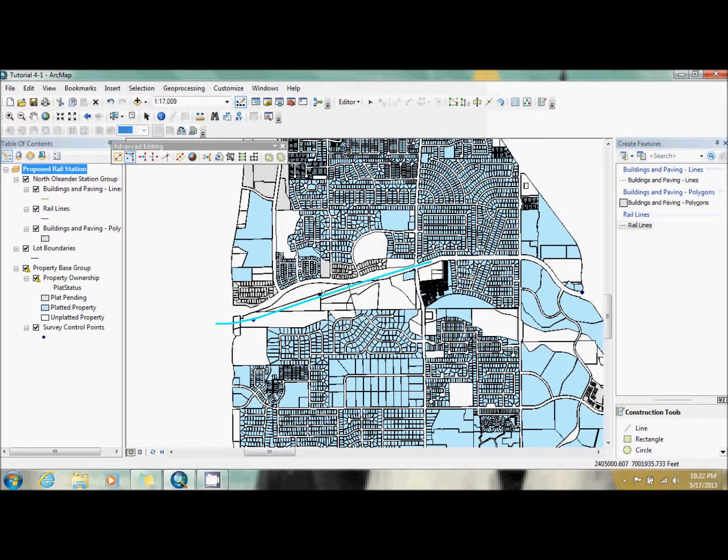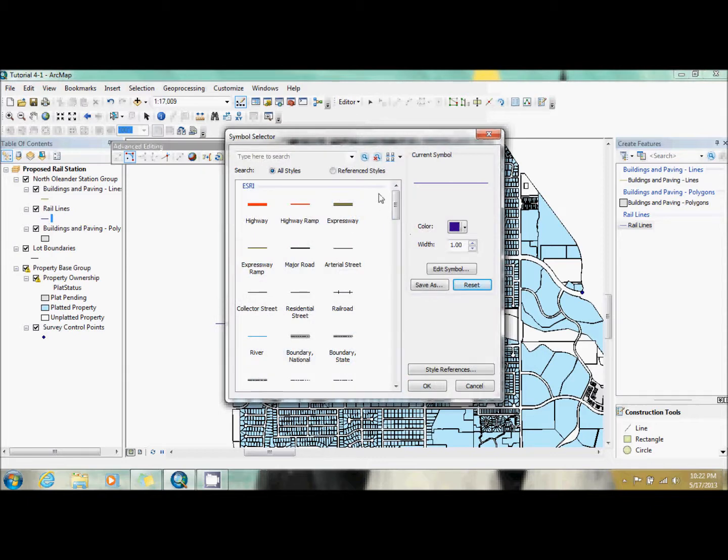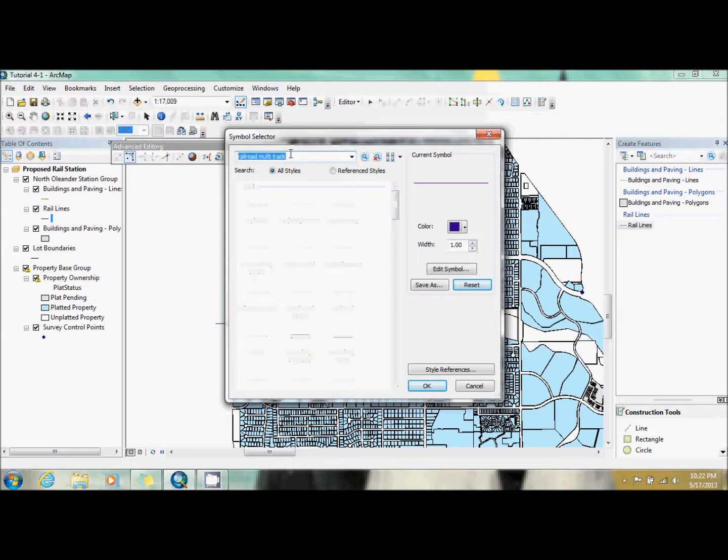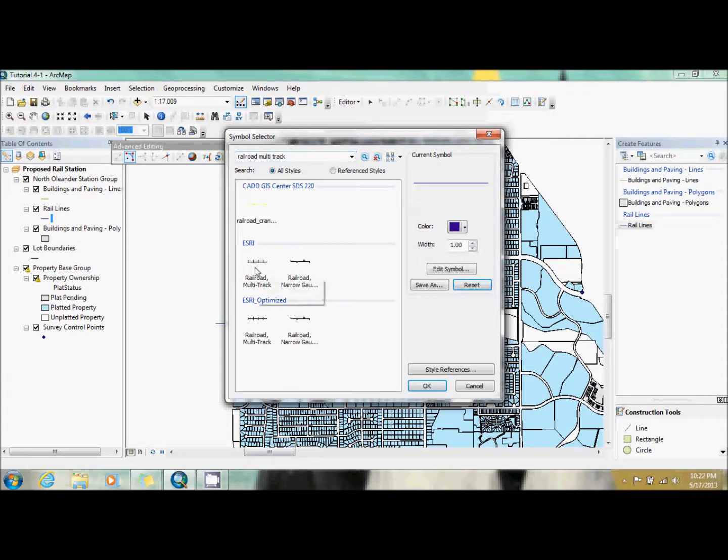Then what they want us to do is clear our selection. And it's just a line. Now, most people, when they look at rail lines, are used to tracks. So we're going to change the symbol. You just click on that, and what they want us to do is type up here, railroad multi-track. And it's right here.